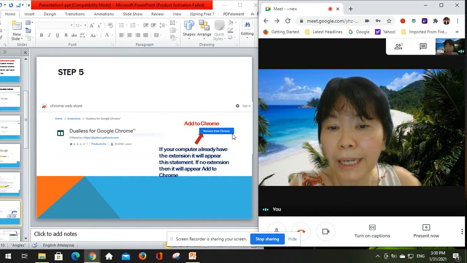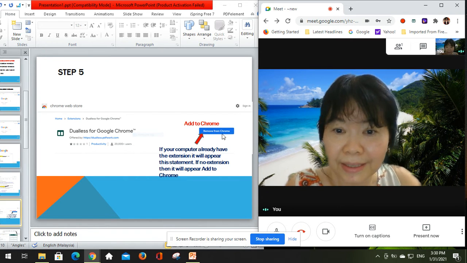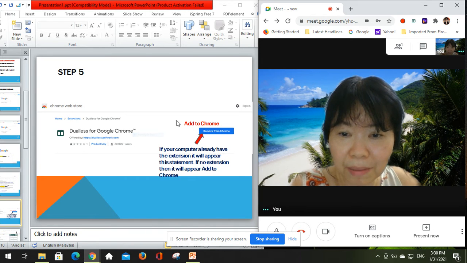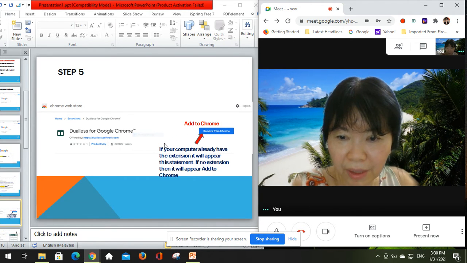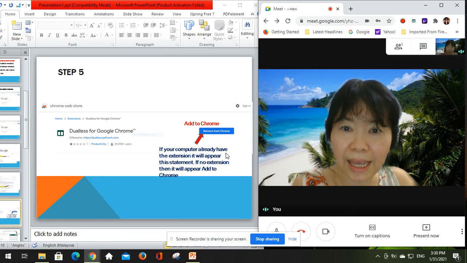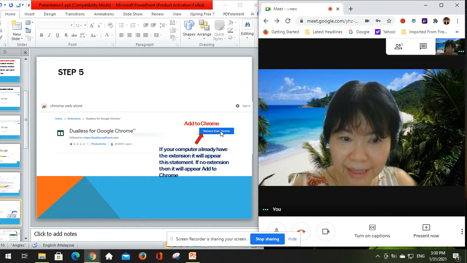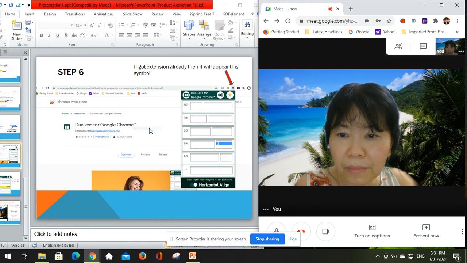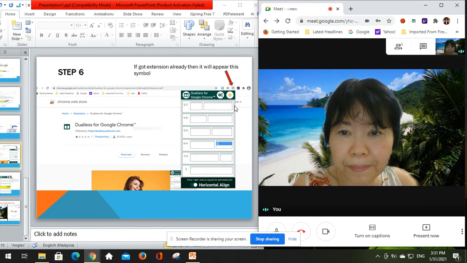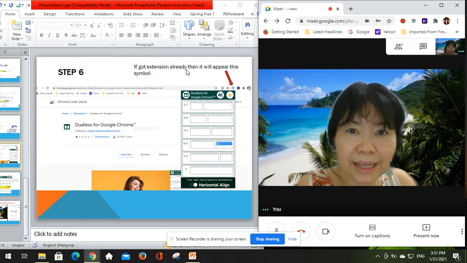That's why when I try to install, it asks me to remove it, but I don't remove. But if you don't have it, it will appear this one, add to Chrome. If your computer already has the extension, it will appear this statement. If no extension, then it will appear add to Chrome. Then you click add to Chrome. Once you add to Chrome already, it will come to here. Yeah, you've got the extension already.